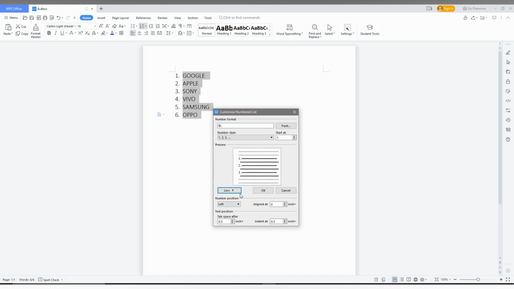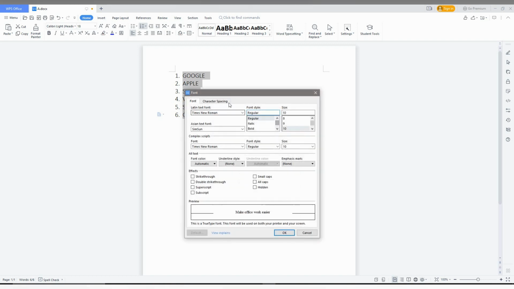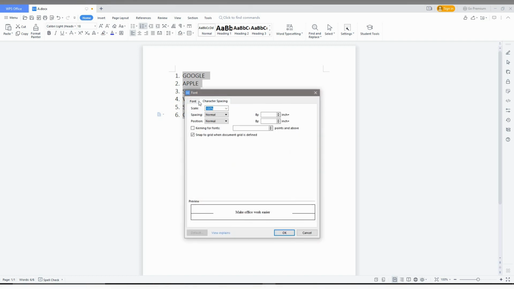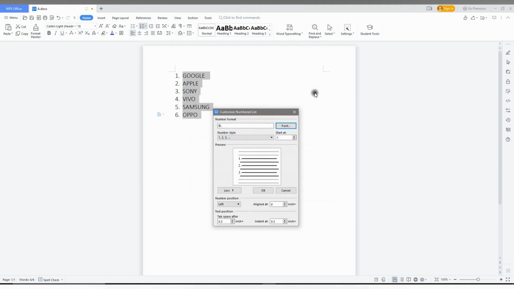There is another option for the advanced options, like text position or spacing, alignment, whatever you want. And you can also select the font. The font and the character spacing can also be customized using this particular advanced option. So we're just going to select first, second, and third, and then click on the OK option.